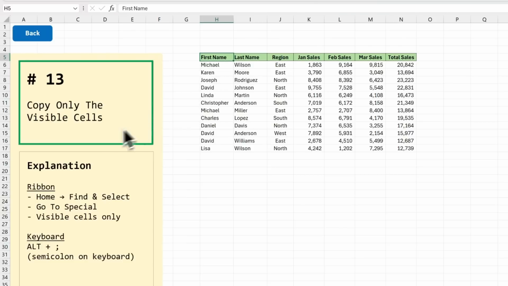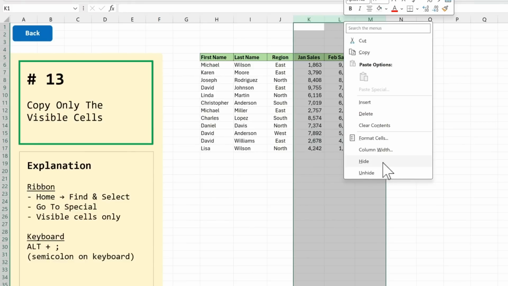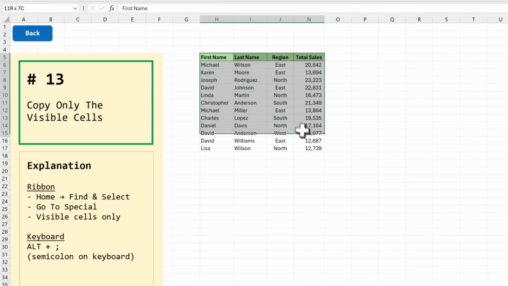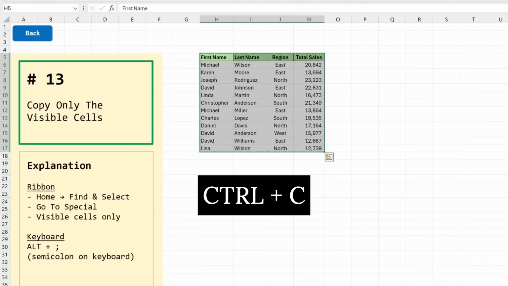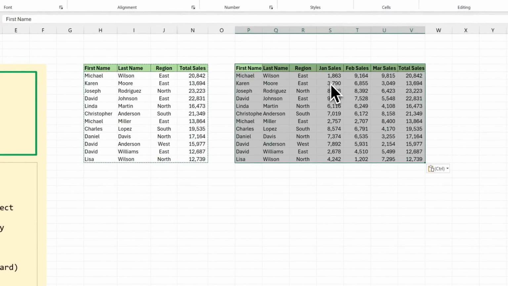Number 13, copy only the visible cells. Let's say we want to copy this data, but we don't want the months. So I'll right click and click on Hide. Then I'll select this, press Ctrl C to copy and Ctrl V to paste. You see what happens is that Excel still copies what was hidden, January, February, March.